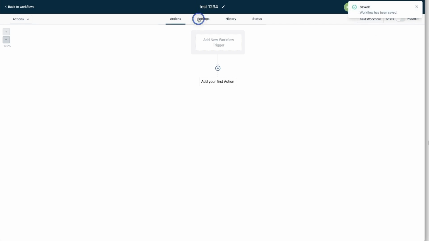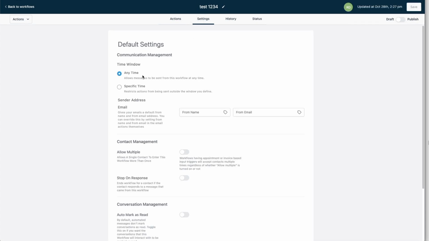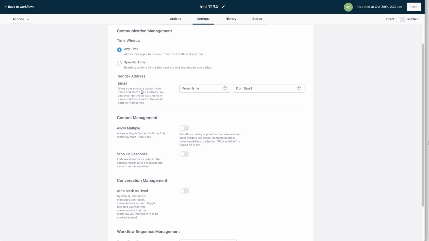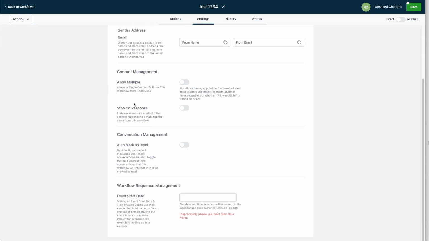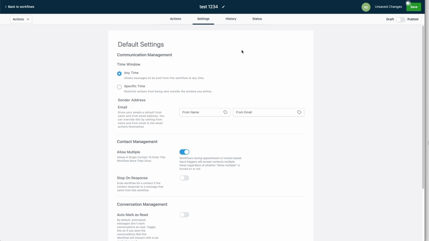A couple other settings on here. Under settings, you're going to see a communication window. So let's say I didn't want communication to be sent out after certain hours. I could control that here. Then there's allow multiple. If you want somebody to be able to be put into this workflow multiple times, usually allow multiple is a good idea. Stop on response, if you want the workflow to stop if somebody replies, depending on the use case, might be useful as well. There are a bunch of other settings on here that I'm not 100% sure exactly how they work, but obviously we can learn how to do that.